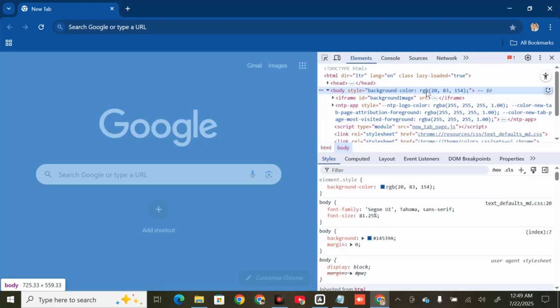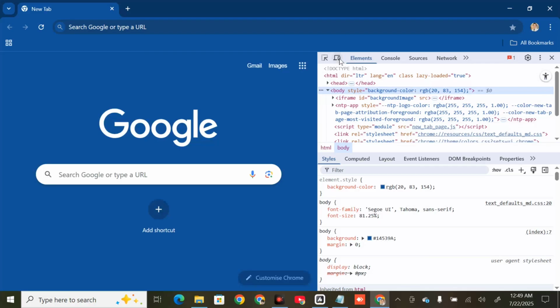So let's look around this tool. You can see now the Elements, Console, Sources, and Network tabs. You can also modify the developer tools in settings. Click the settings icon here on the right side corner.